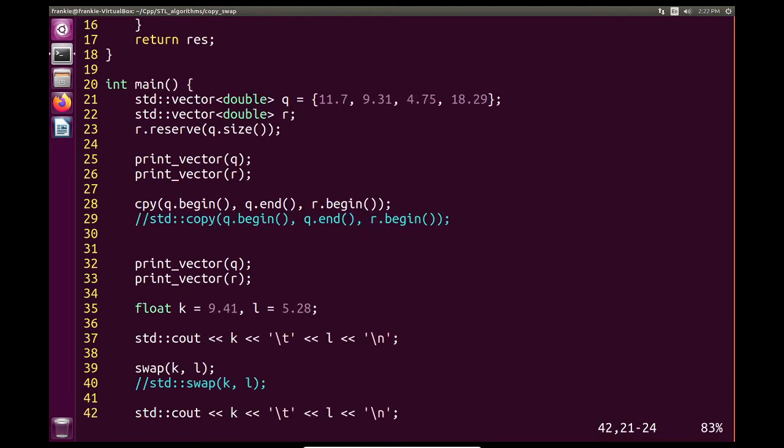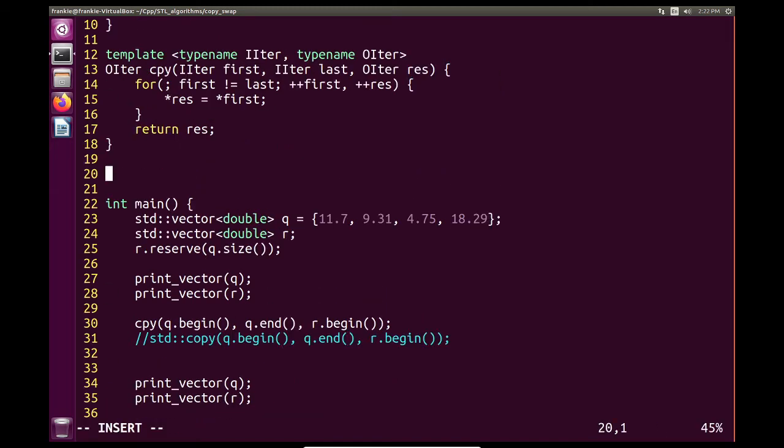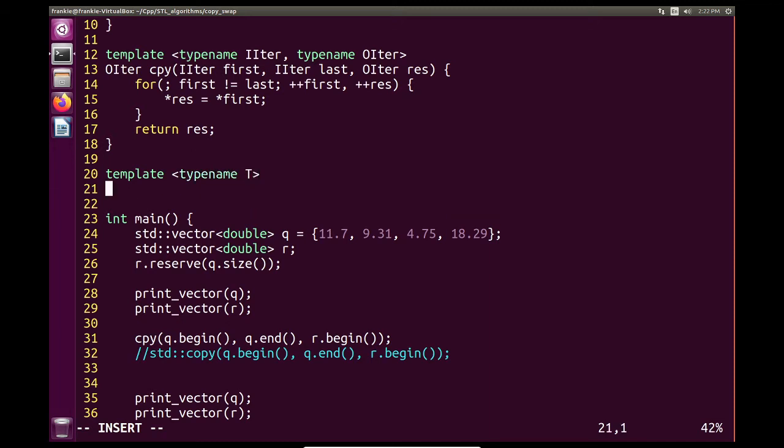And then next comes swap. This is the next implementation. And swap, I mean, this is mainly used for sorting or doing permutations of containers and stuff like that. And it's a very powerful tool. And like copy, it's going to be a template function. So we'll have our type name, but we'll just have it T here.